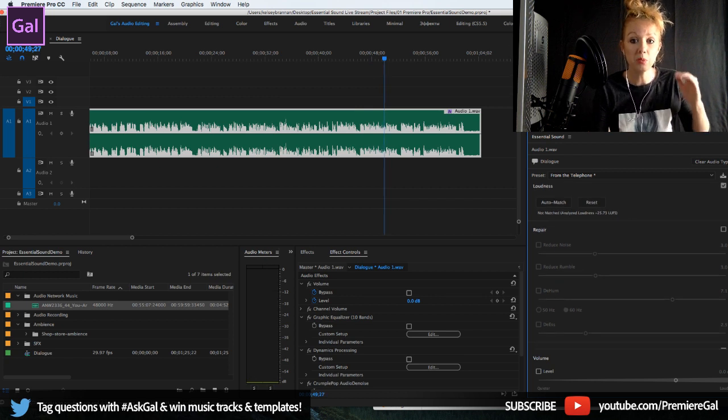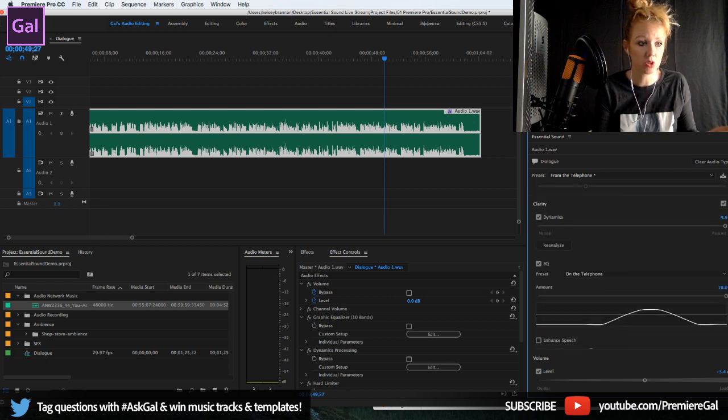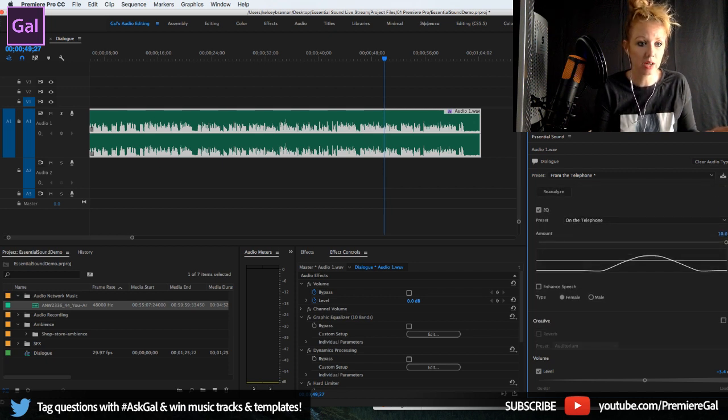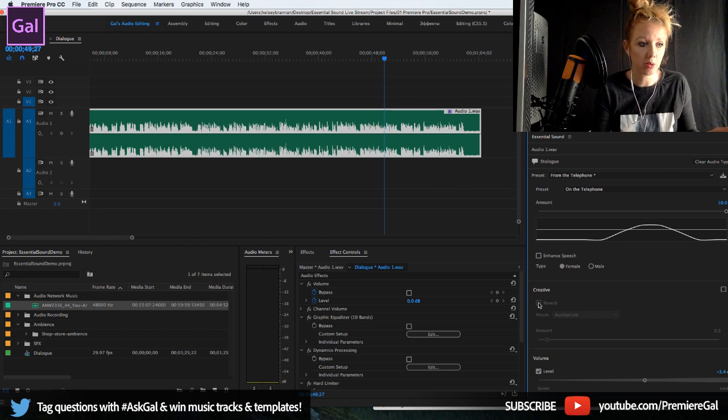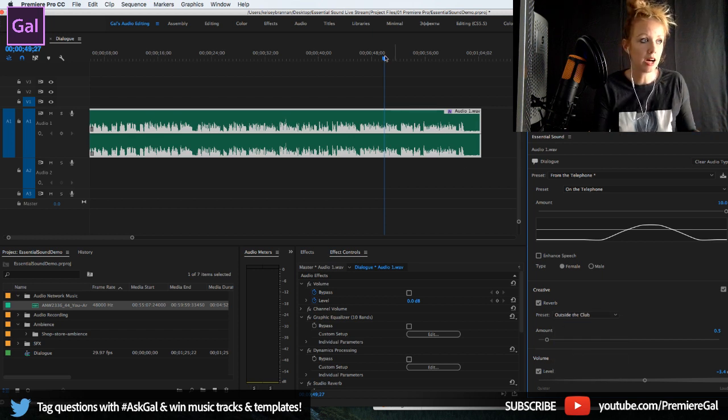So you'd probably want to reduce the volume a bit. So at the bottom, you can select level and reduce the volume. If you want it to sound like they're coming from a distance, you can also add a reverb, which is super fun. Let's go down to creative. This is where you can create a reverb. So if you check this box here on the right to activate it, check reverb. I don't want the auditorium, but let's say I want it to sound sort of more outside. We can try outside the club. And now, if I play it back.